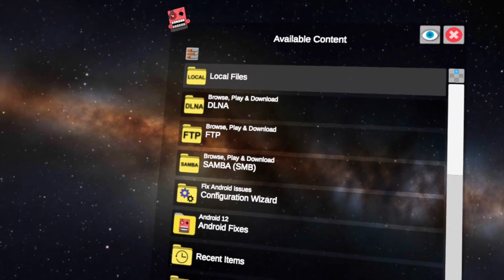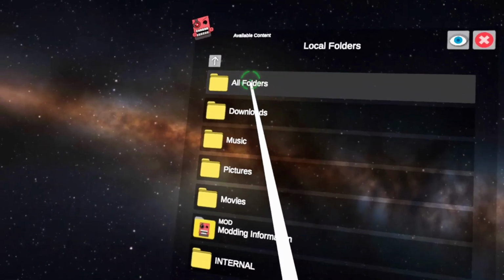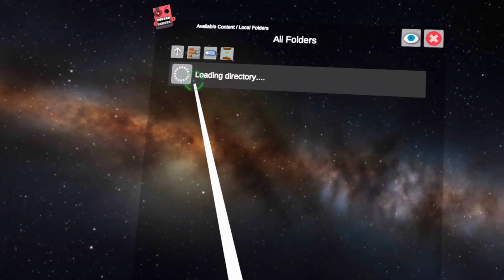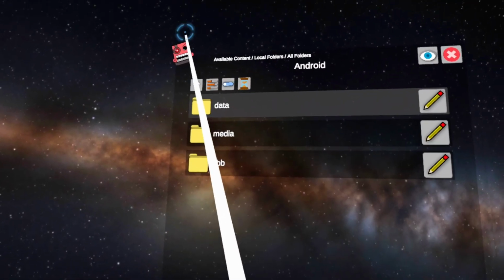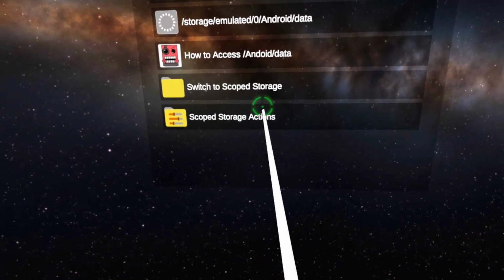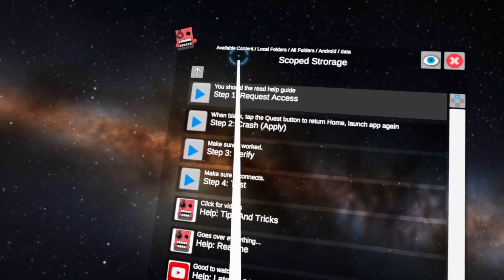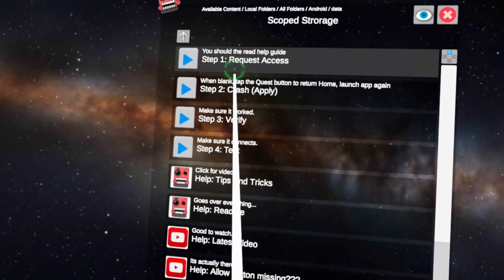What I want you to do first, click local, click local, all folders, Android, data, click the little thingy down here, scoped storage actions. It looks like 3 cigarettes. Then after that, click step 1, request access.